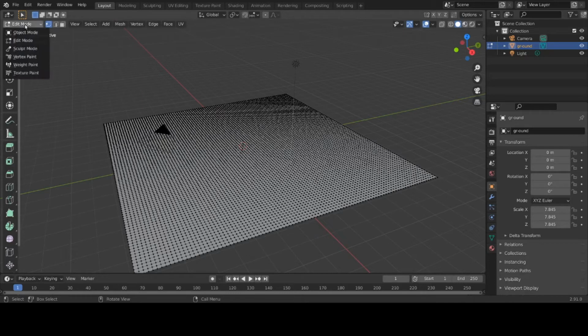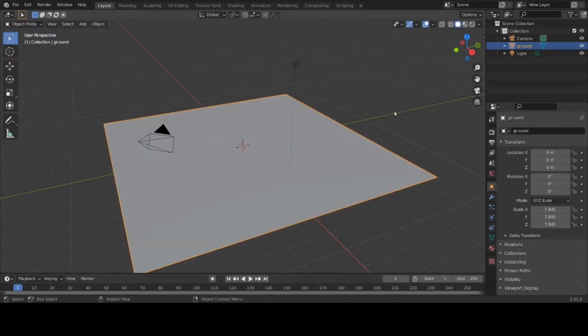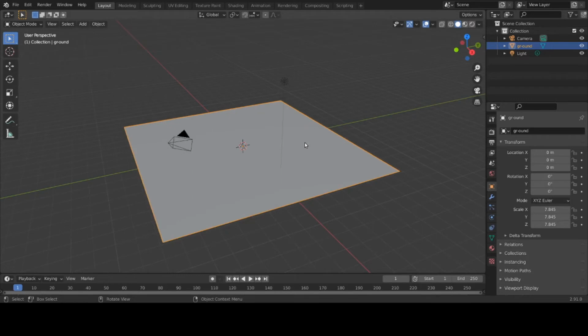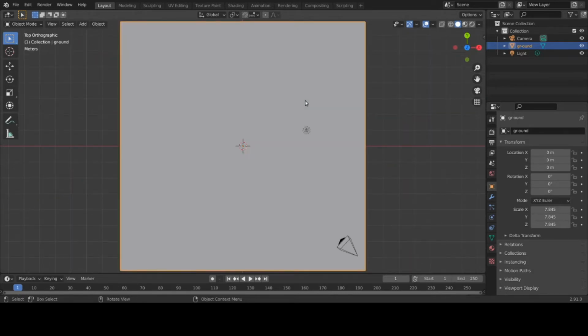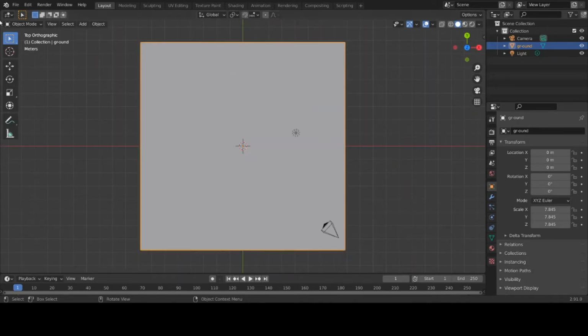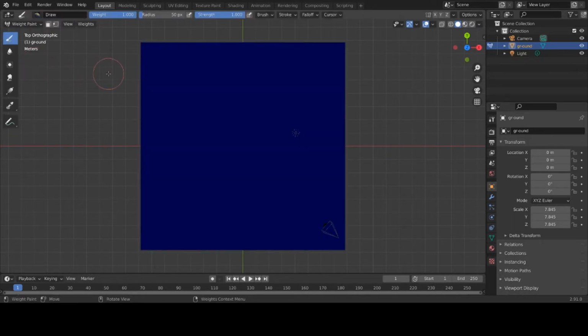Let me go back to object mode. Now, the moment of truth. Oh, I gotta do one more thing. This is the part that I've never seen done with the surface before. It may be on YouTube, but if it is, it's very rare. I'm gonna click on my tilde key. I'm gonna go to top view. From top view, I wanna go to weight paint. That's the magic of what I'm gonna do.